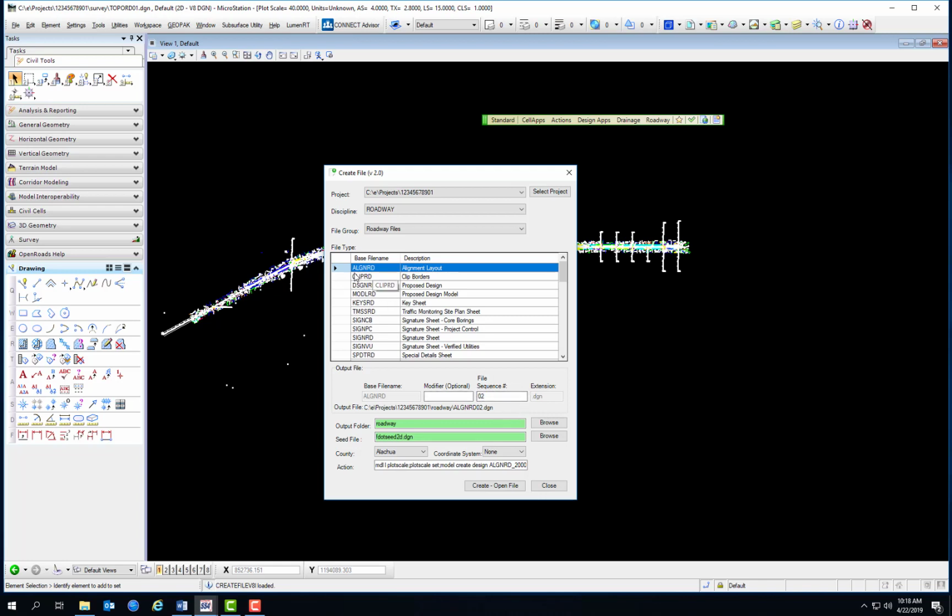For example, I already have an AlignRD01, so the application will create an AlignRD02. You'll see the application does list the output folder. You can browse to change the output folder. However, the standard correct output folder will be listed in this field. The seed file field lists the seed file that will be used to create the new file. You can browse and change the seed file, but we do recommend sticking with the standard seed file for the appropriate file name. You can select the county that your project is in from this dropdown.